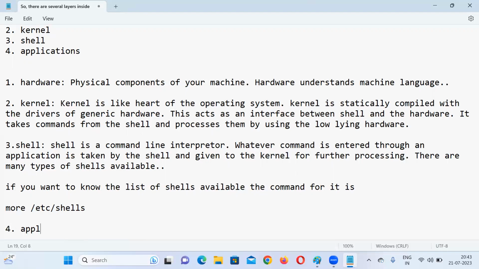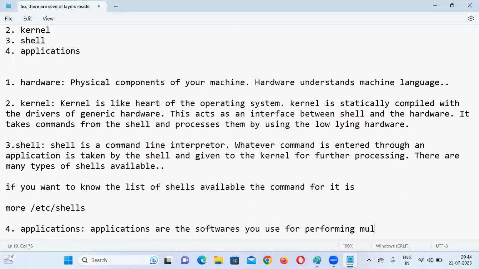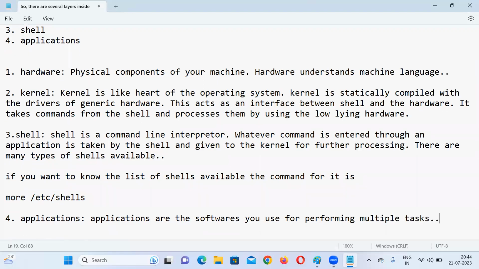The last one is applications. Applications are the software you use for performing multiple tasks. Simple.